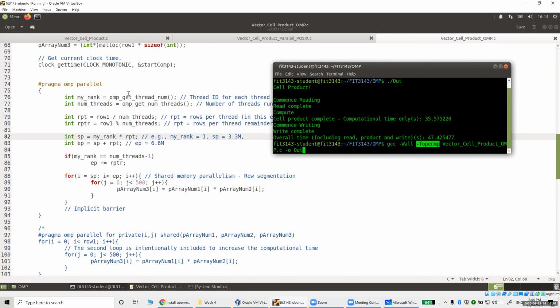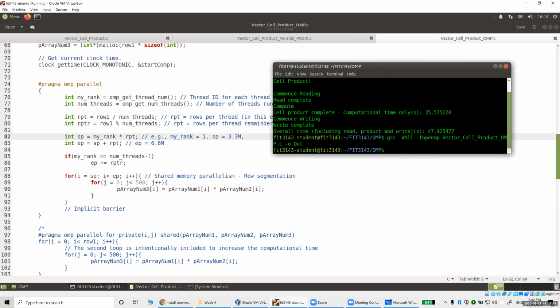omp_get_thread_num will return you 1. omp_get_num_threads will return you 1. All this will be useless. You'll be running a serial code. So to make sure that your OpenMP is functioning, you have to compile it with -fopenmp, and then the code name, and then -o out. You can put -fopenmp at the back here, so it doesn't matter where you place it, as long as it's mentioned inside the gcc compiler command. Okay, now enter, finished. There are no errors.